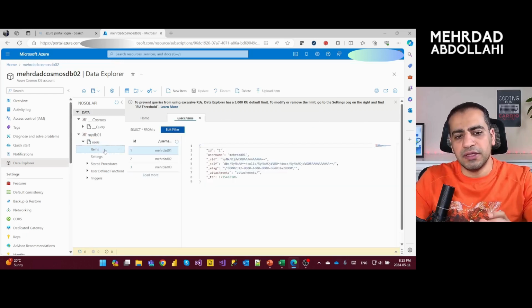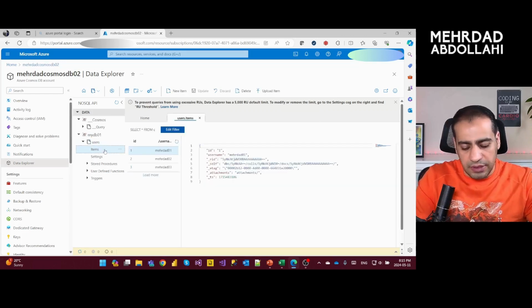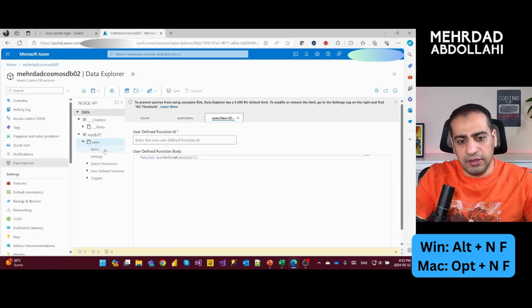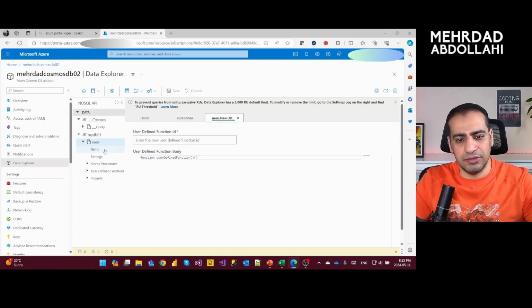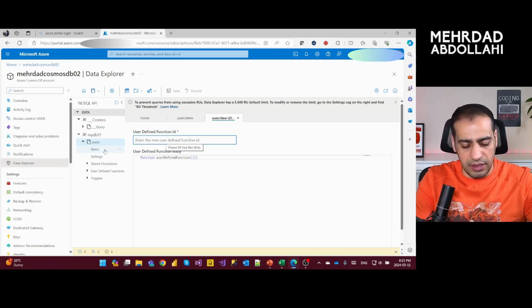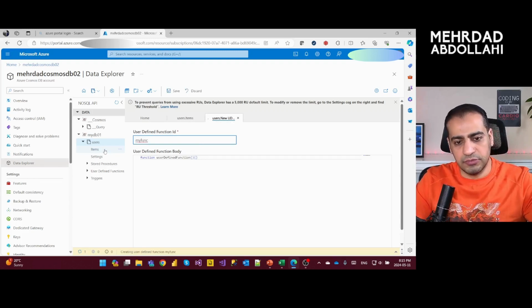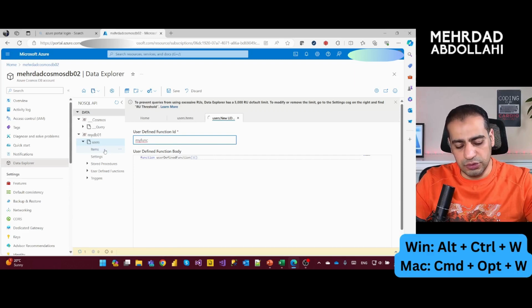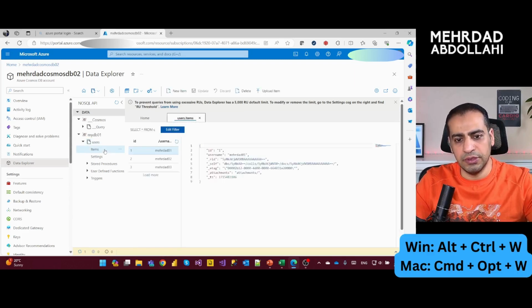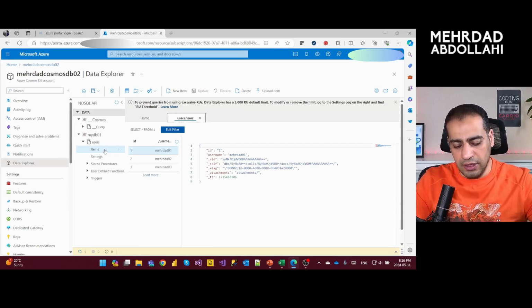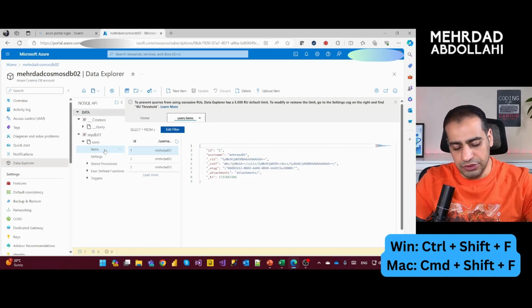We can also create user-defined functions by pressing Alt N and F. It is going to create a user-defined function. You have to just give it an ID, a name, let's say my func, and Control S for saving. So let's close the tab. We press Alt, Control, and W. That is closed. And for just opening the filter, we say Control, Shift, and F.